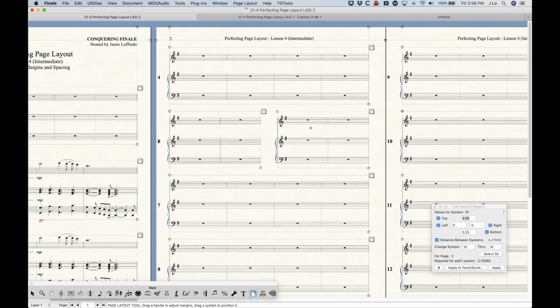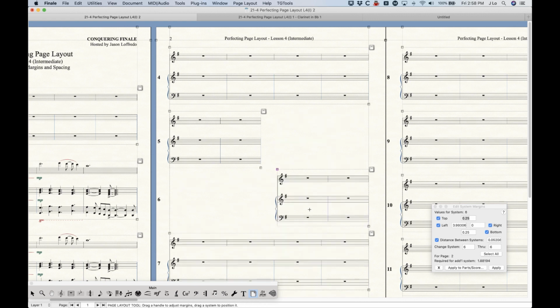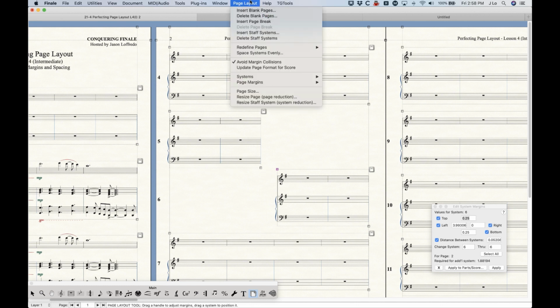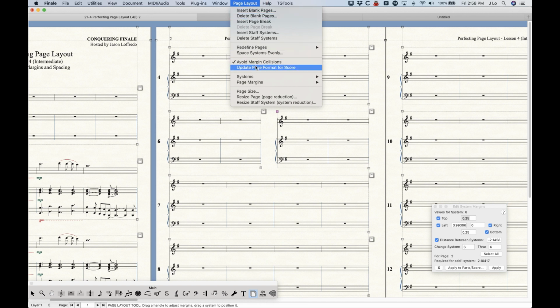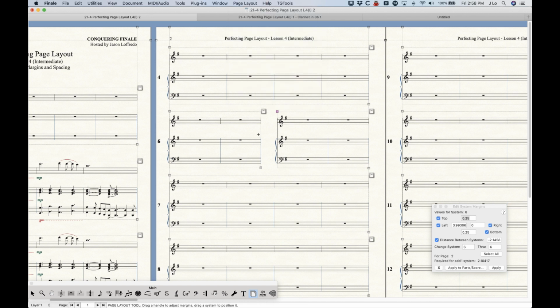However, if you were to go back and adjust either of these systems, even in the slightest, you'll see it will snap to avoid those margins again. So you just have to be careful about using this avoid margin collisions. Again, this is really the main purpose for having that option unchecked. And then once you set it up, just check it again, and then just be careful not to move those margins.